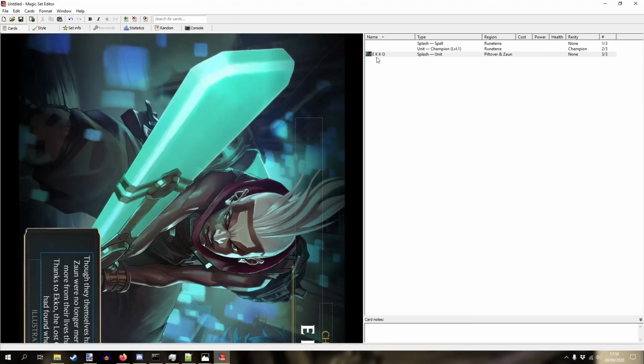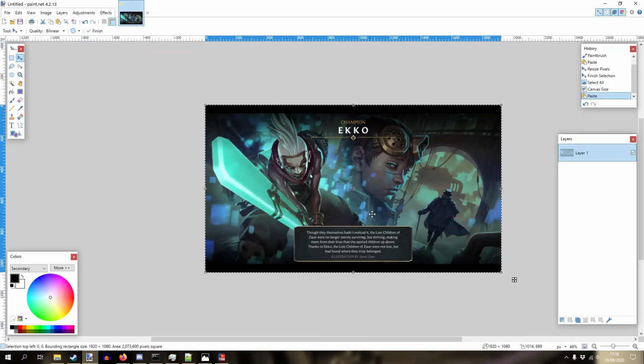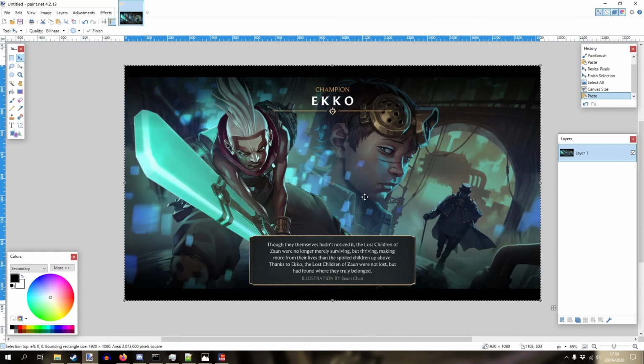So now you can rotate it, copy the card and go back to your image editor, and there you go. Even though it's rotated, it pastes the correct orientation, so this is pretty much finished. So that's how you can use MSE to make your splashes. Looking forward to see what you can make with them.